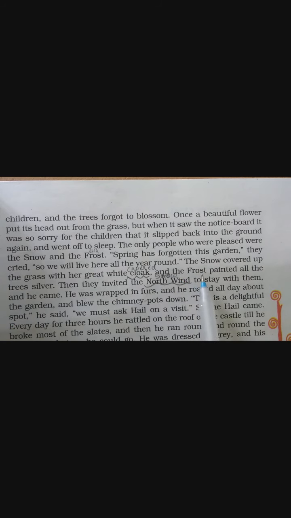And what happened? The frost. Now frost is also a very hard ice. What is frost? It is a hard ice. Now this frost painted means it covered the trees as well. So the frost painted all over the tree. And how was that paint? How was the covering of the frost? It was looking silver in color.